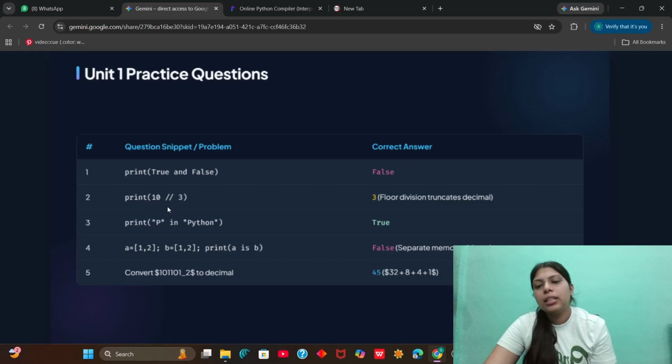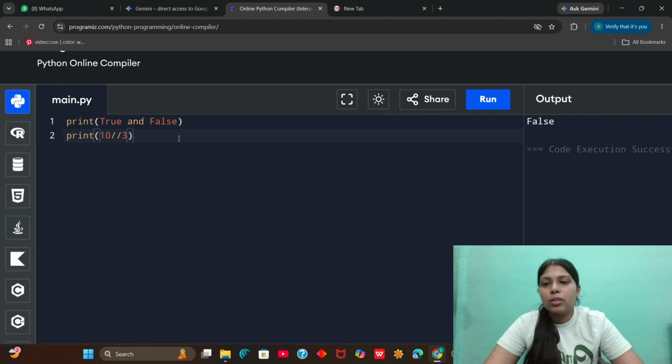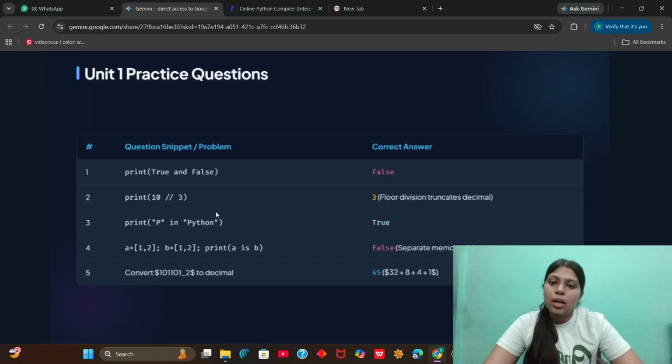Then we have to print 10 floor division 3. What does floor division do? What does this double slash mean? It means that we return the quotient that is rounded off. So when I do this, it returns 3. Floor division truncates the decimal part. The decimal part is removed and we only get the integer part.